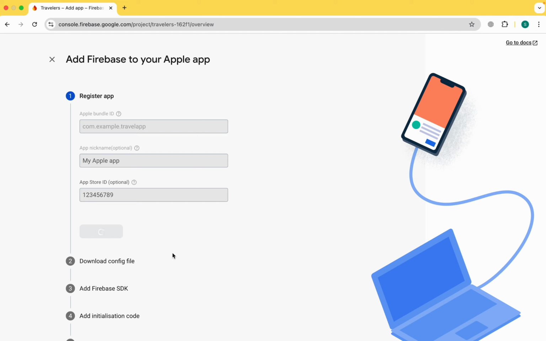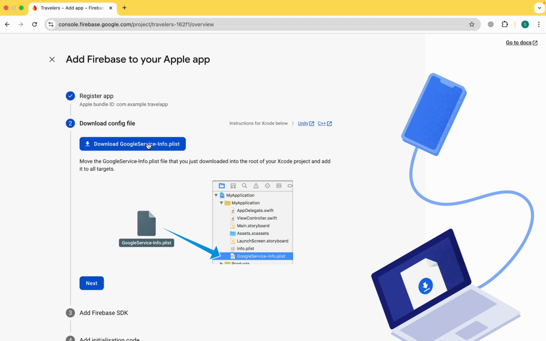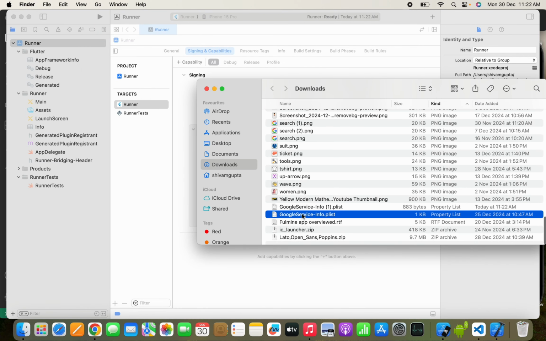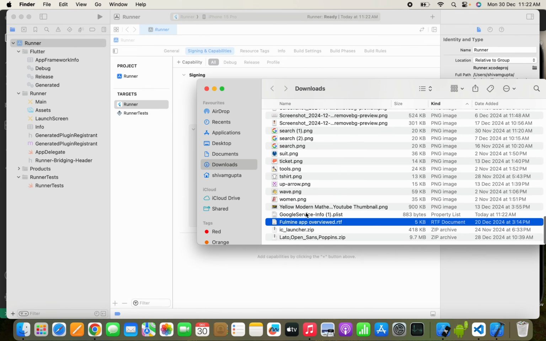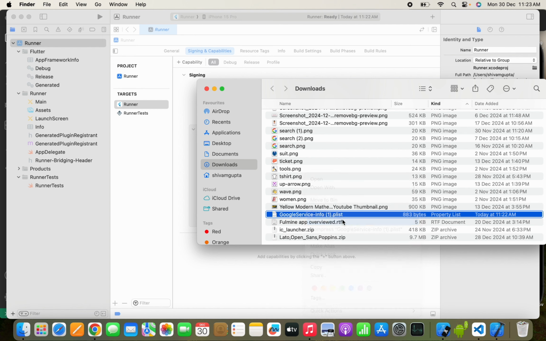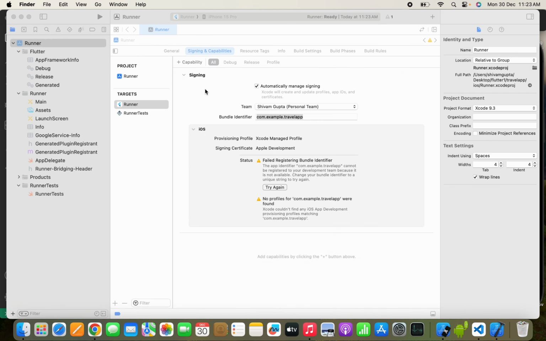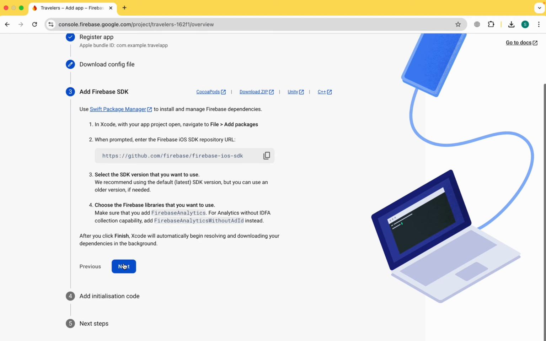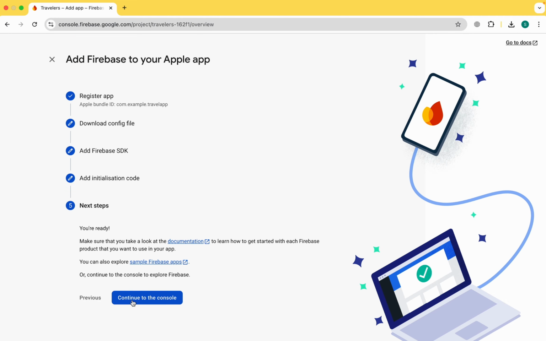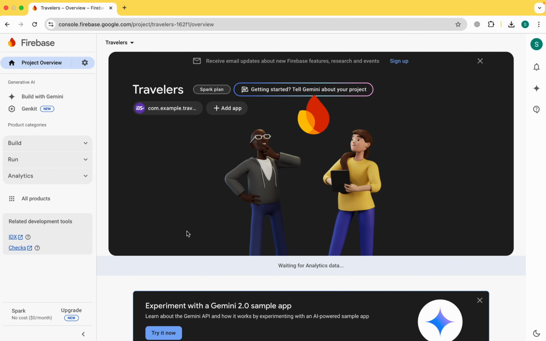and we need to download our GoogleService-Info.plist file from here, and paste it in Xcode. If you have any older file, then simply remove that and rename the file again. I'll rename the file name as it is and paste it below the Info, and click on finish. So here it is done and we have successfully connected the iOS app. Now click on next, next, next, continue to the console, and here we have successfully added the iOS app.